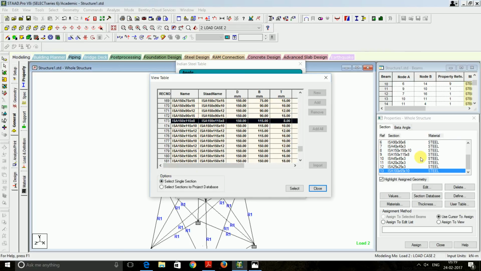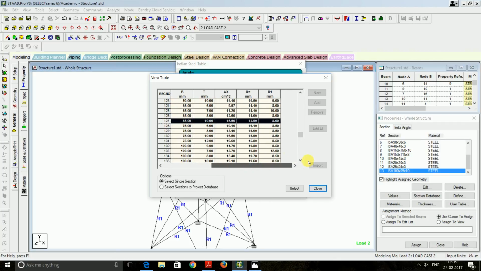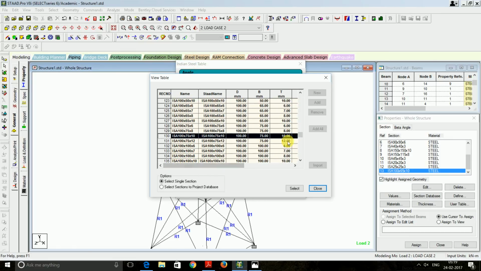We'll see that section 100 by 65 by 10 again. Okay, so what's the area? 13 point something, no, 15 point something. So we'll assign a section of this area, maybe 16 point something area, which is 100 by 75 by 10.